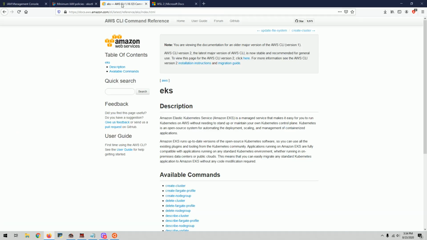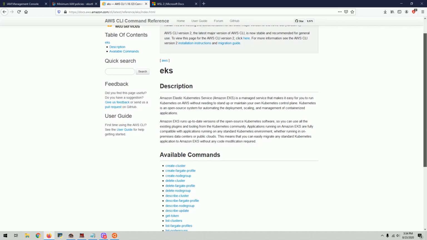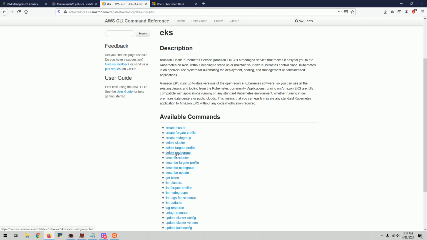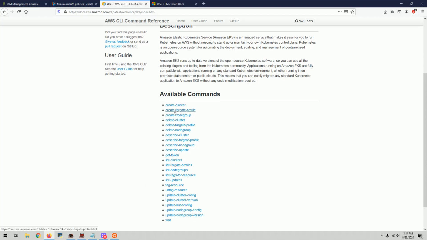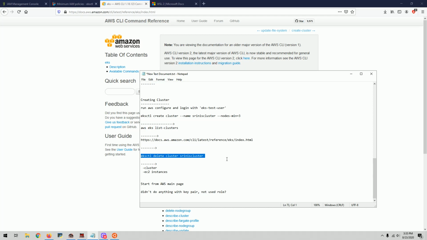I'm going to link this documentation here on available commands for EKS: create cluster, delete cluster, describe node group, get the cluster information, list the number of clusters. All these commands are here. I'm going to link that as well in the description below. So now I'm logged in. I typed in aws configure and put in my login information. I'm connected to AWS, so I can create a cluster now.